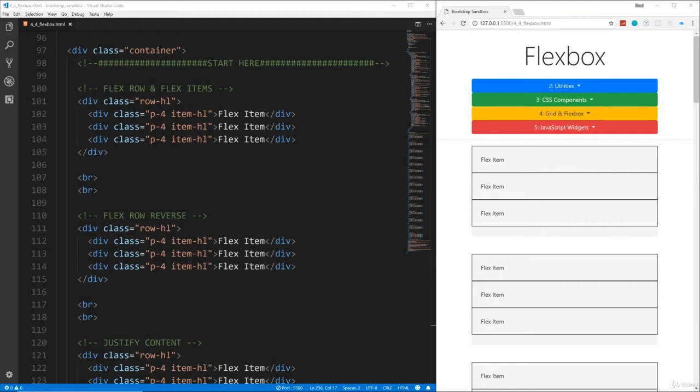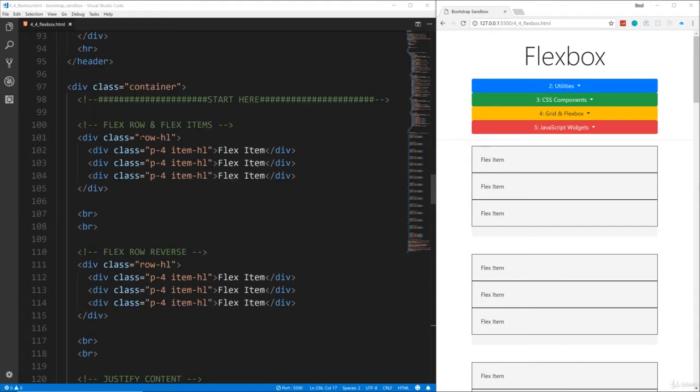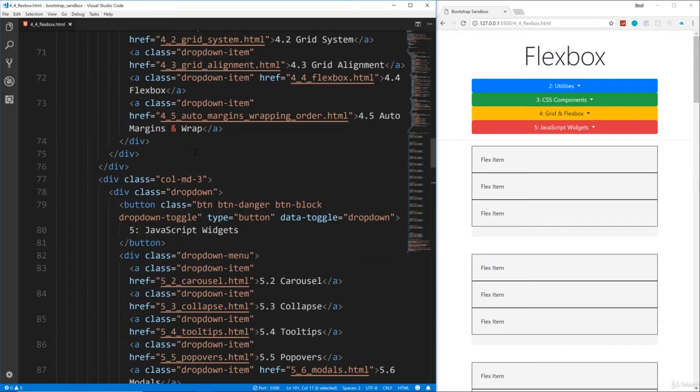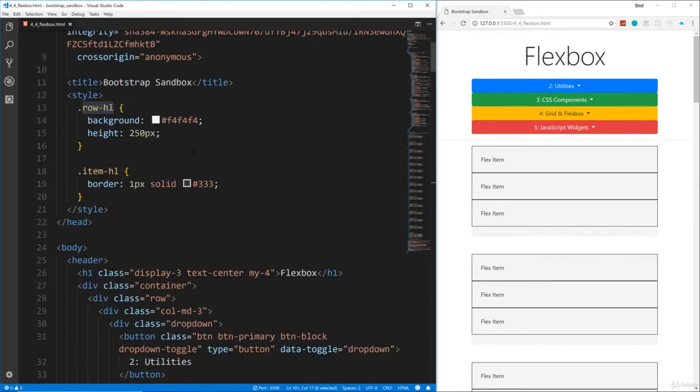All right, now if you go to 4_4 Flexbox HTML, you're going to see a bunch of divs with the class of row HL and item HL. Now these have absolutely nothing to do with Bootstrap. The row HL, actually I can show you the style up here that I did. It's just giving a background of light gray and a height of 250. So it's basically these gray boxes you see.